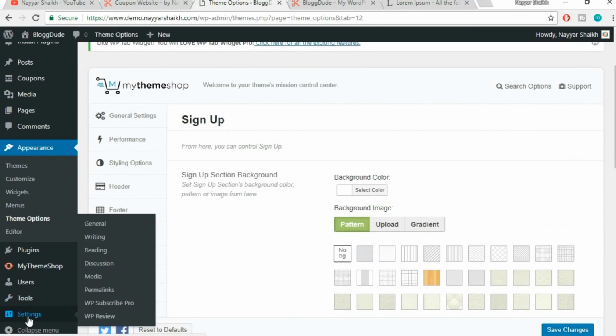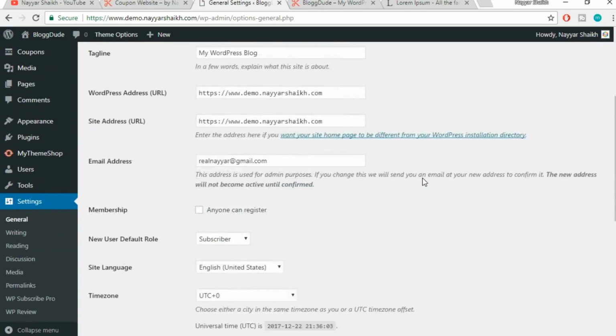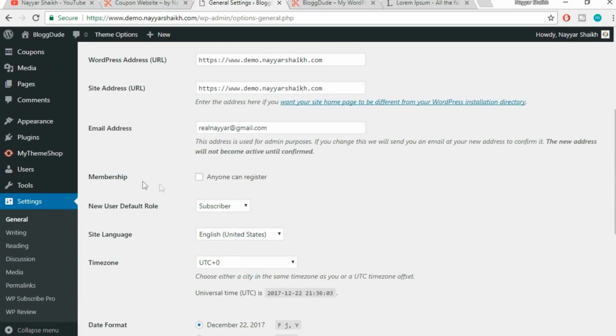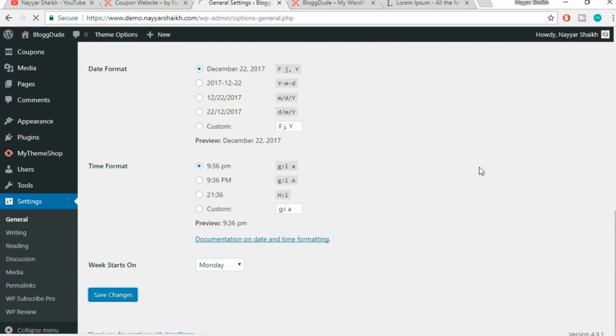To do so, click on settings from the left hand side and go to the bottom. You'll see this membership option, and after that we have this. Now just tick the box which says anyone can register, and click on save changes.